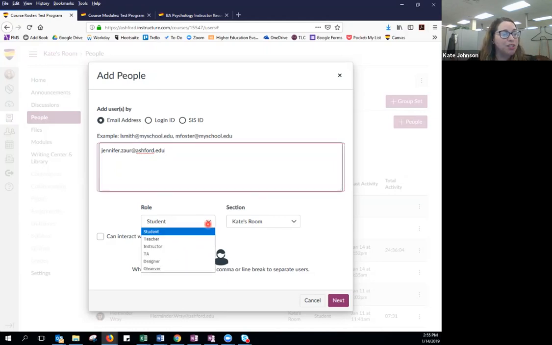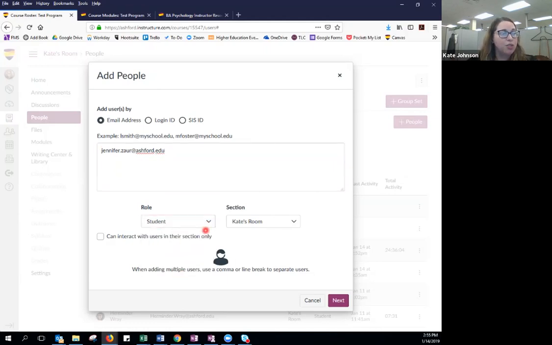The other option that you have is observer. As an observer, this might be maybe your associate dean or your executive dean, or maybe somebody from a different program that is just coming in to see how yours operates. You can put them in as an observer, so they can see everything in your classroom, but they can't do anything. They can't participate. So those are the two options.